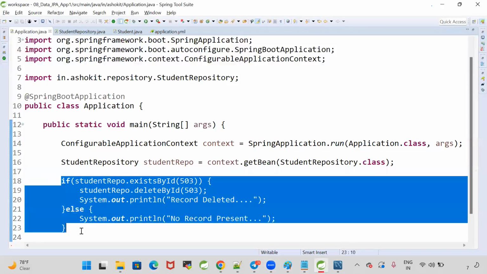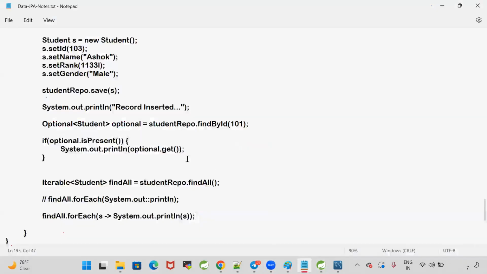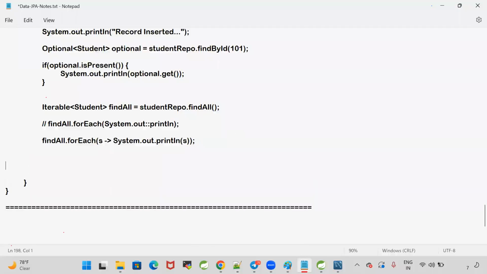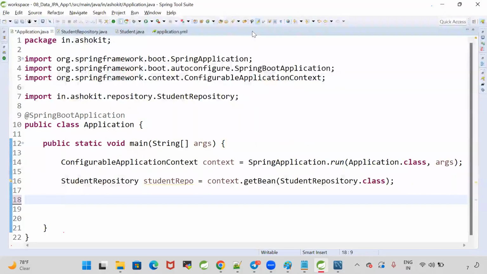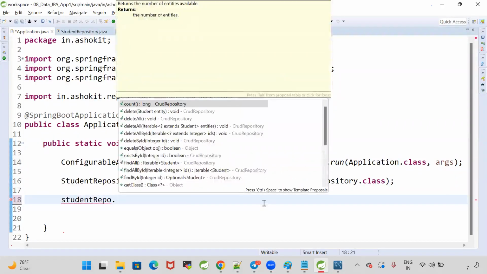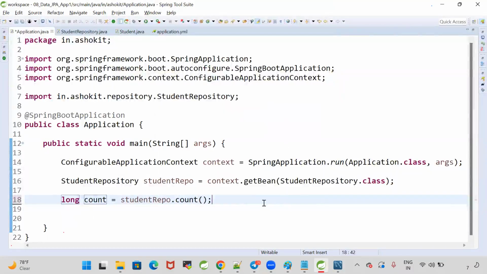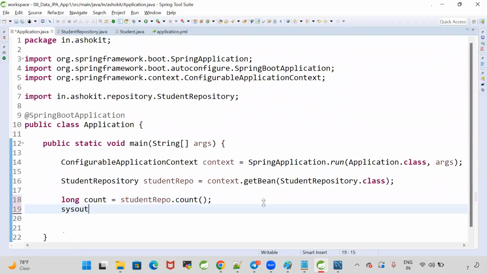Now I want to check how many records are available in the table in total. Is there any method available? The count method is available: studentRepo.count. What will it give me? The total number of records available in the table. Records count is what it is going to provide me. I'm calling the count method.